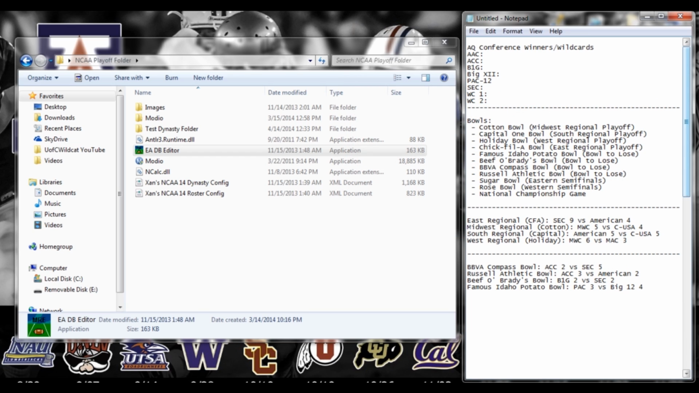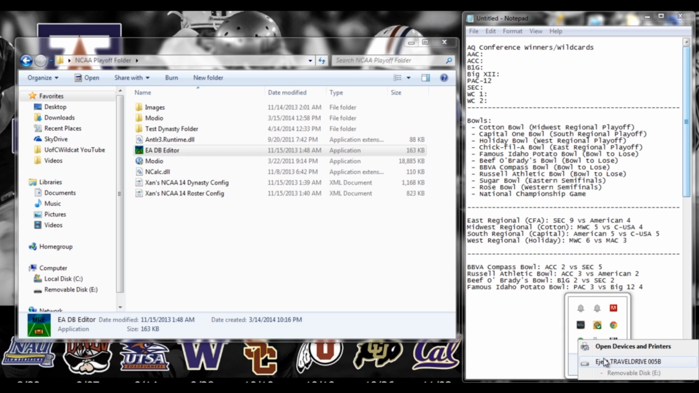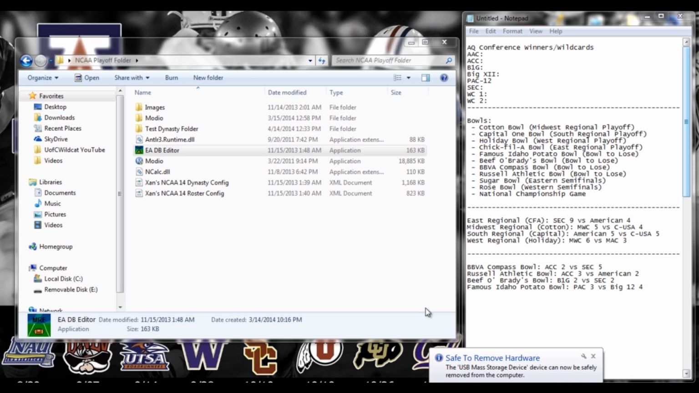All you have to do now is eject your flash drive. I don't know if you need to do this, but I do this to be 100% safe that I'm not messing up any of my files. So I right-click and click eject my travel USB, and as soon as it gives me the green light to eject this, we will be good to go. There we go. Safe to remove hardware. So I'll remove this, and we will be good to go.